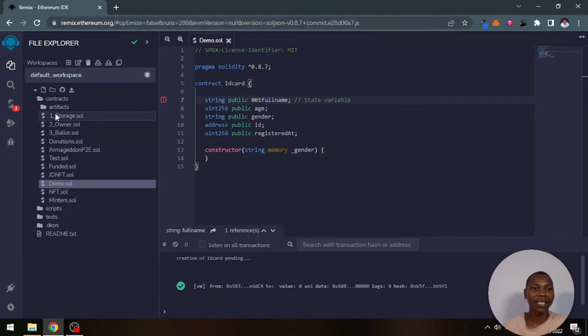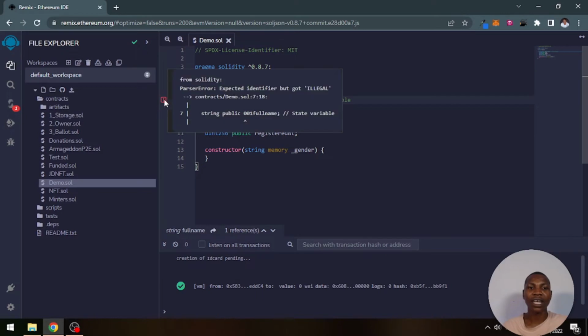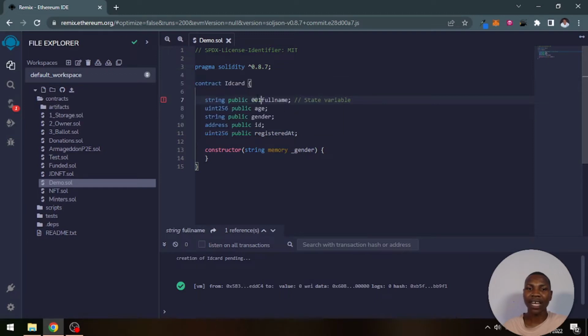When I compile it, you see that I have an error, and you're seeing this thing called illegal. Expected identifier but got illegal. The identifier is not supposed to start with a zero, but it's supposed to start with an alphabet, a character, a string. That is how you define the name of a variable.